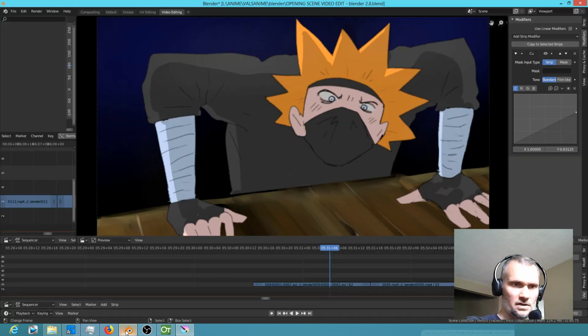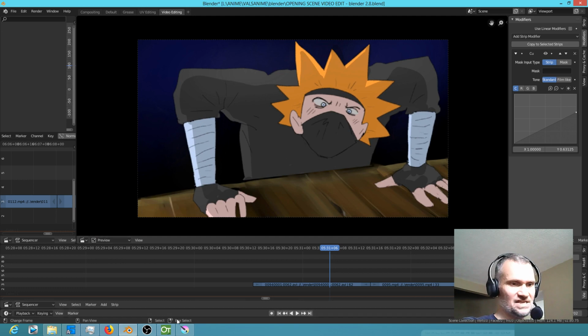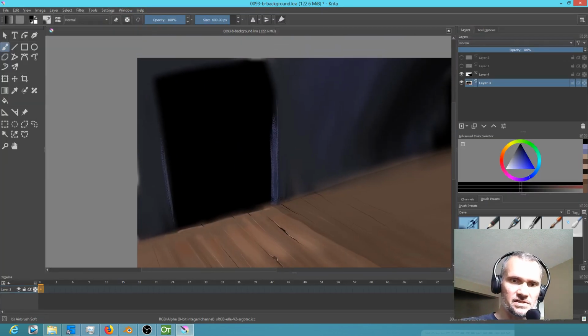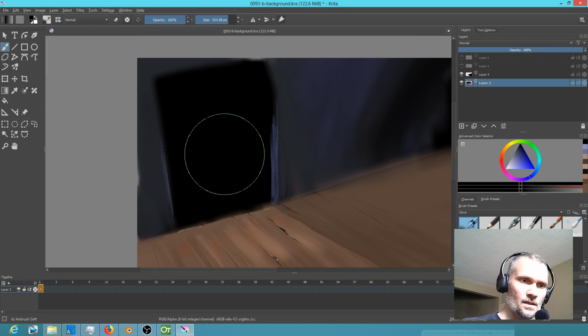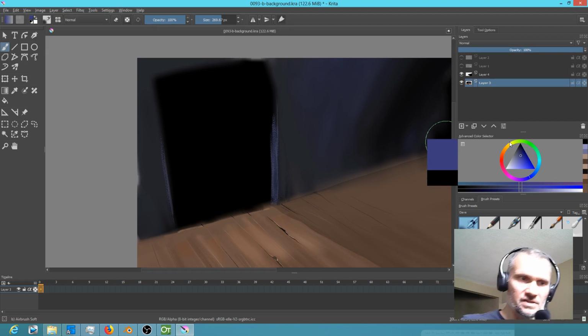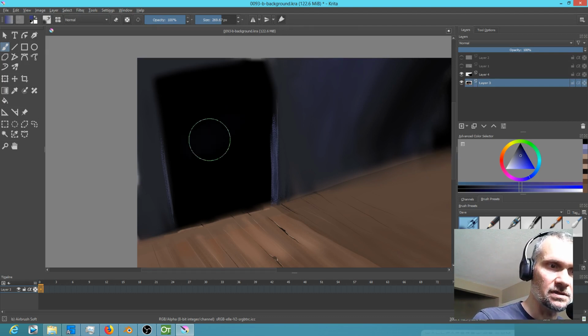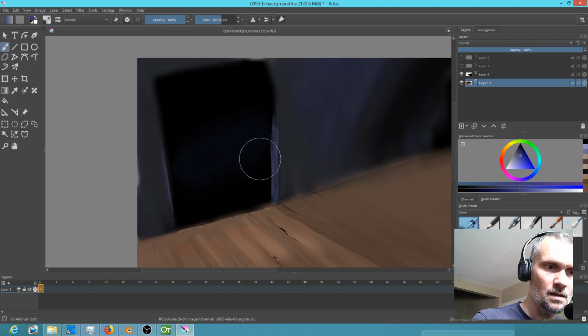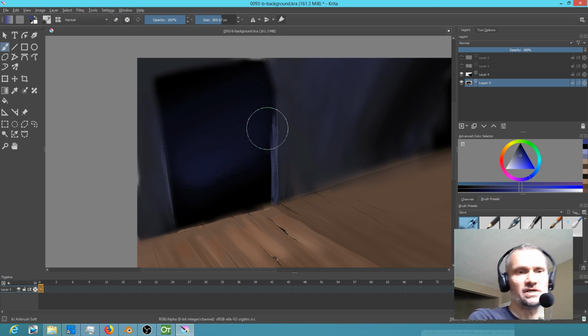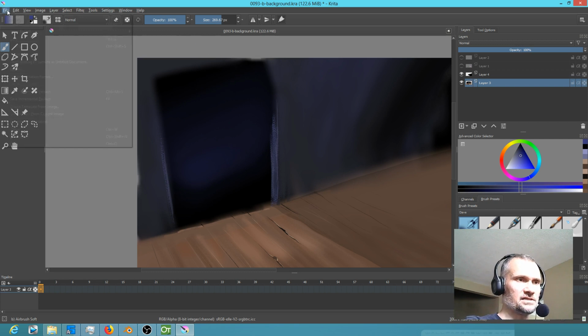Now, let's look at this framing. Gosh, all we see is about this far. So, I think what I'm going to do is just take the airbrush and just kind of do the same thing here. Just a little bit of suggestion of illumination behind him. I think that's going to do the trick.